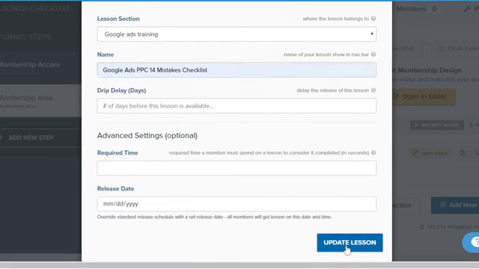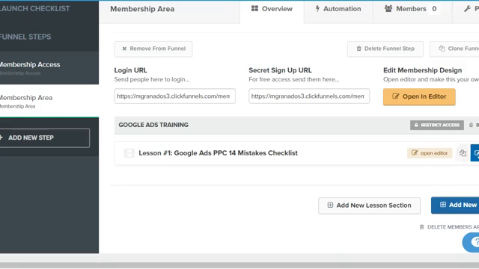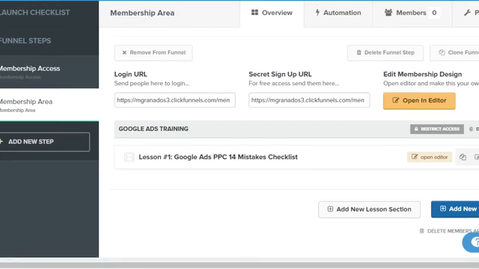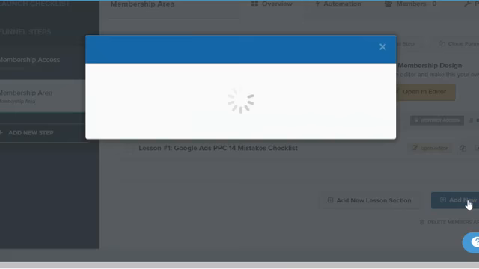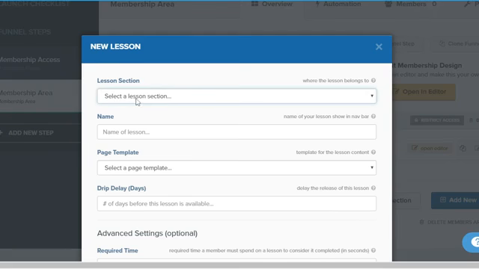Okay, we can just update it now. Okay, but then let me just show you how much more I can actually make with this. So if I wanted to add a new lesson, I can go to here that says add a new lesson. And this will give me lesson selection. So we only have one section open, which is a Google Ads training. We select that one. Name it. What do you want to name this? Google Ads, or how to run a ClickFunnels ad campaign or something like that, right?